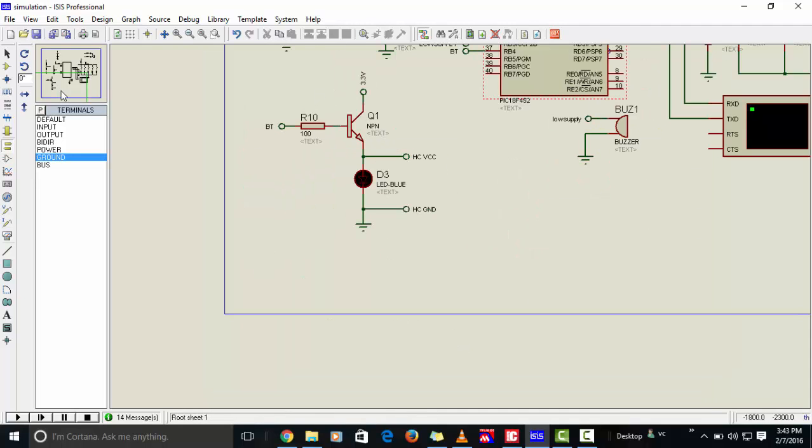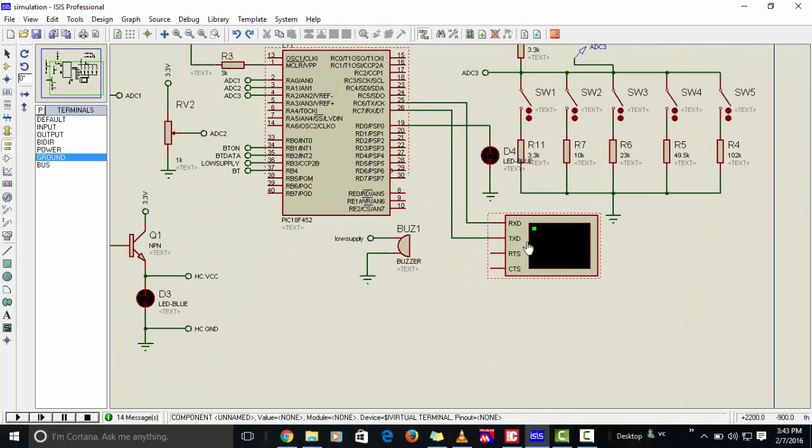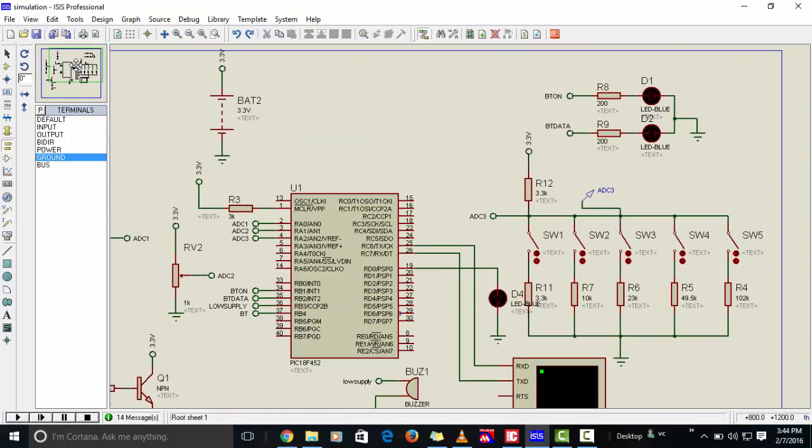You will connect a Bluetooth HC05 VCC pin here. I am just using an LED as a load because there is no Bluetooth module in Proteus. You will connect the HC05 VCC pin here and the ground pin to this point. You will connect the RX pin of the Bluetooth HC05 to the TX pin of the microcontroller, and the TX pin of HC05 to the RX pin of the PIC18F452 microcontroller. I have already told you about the circuit in my last video.